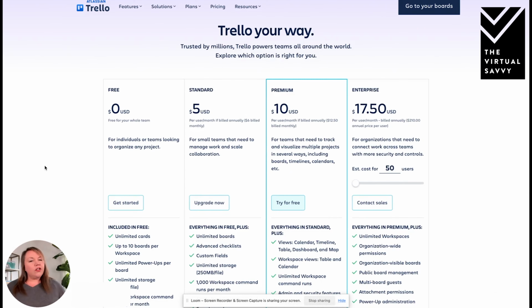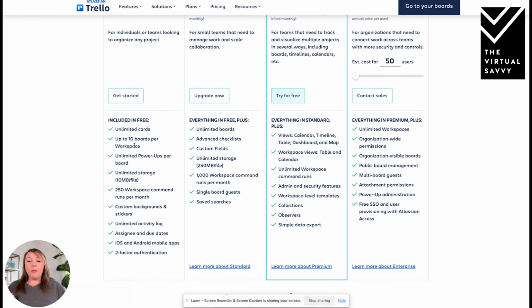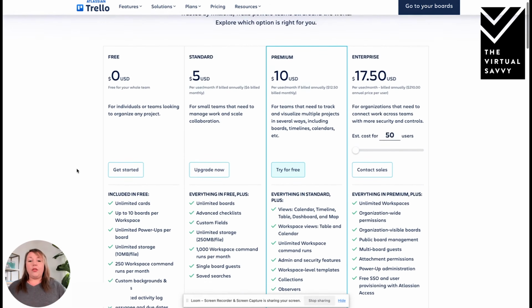So if you're just getting started with project management, I actually would recommend Trello, especially if you're not a super techie person, because of its simplicity and because it is free, right? And so you can literally have 10 boards per workspace. You can have unlimited cards inside of those boards, a lot of storage.